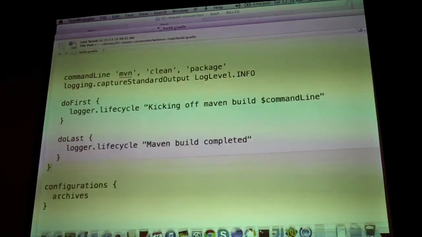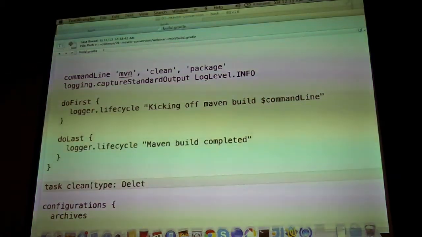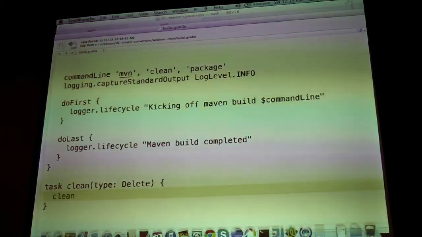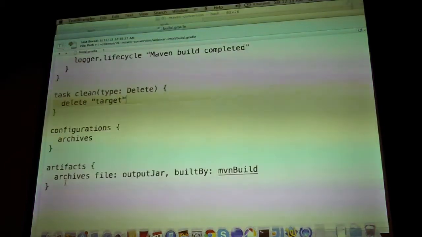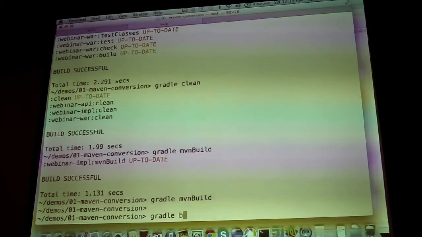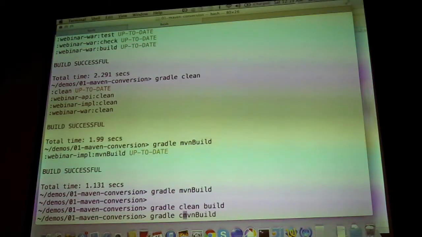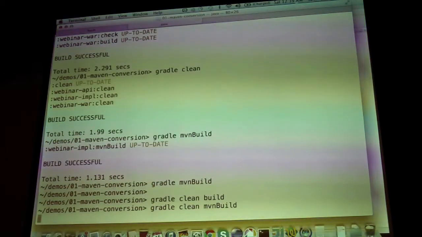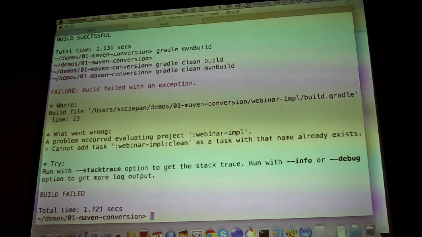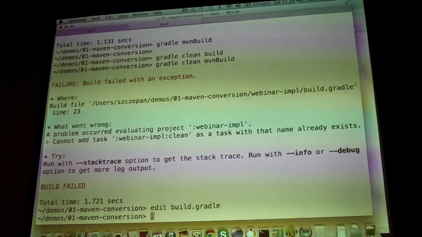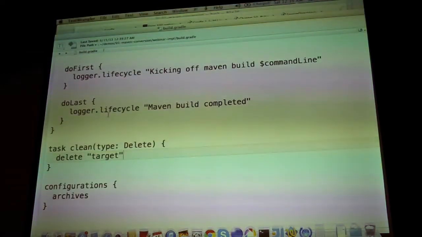So in the webinar impl, I'm going to do task clean, type delete. And then what I'm going to do here is clean, it's delete targets. Okay. Now if I do Gradle clean build, clean maven build, you can see that we should have, is this proof that it already exists? Why? Let's go to the webinar impl. So apparently clean already exists for webinar impl.